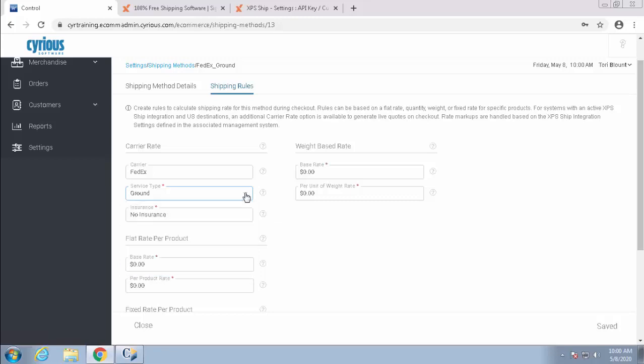And then you have your insurance options. Do I want to charge insurance? Is it included? Or do I want to make it optional with this shipment?